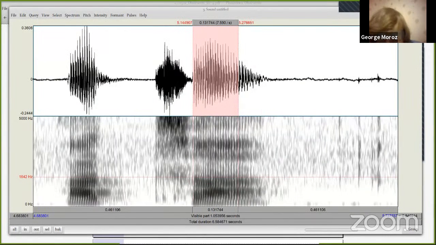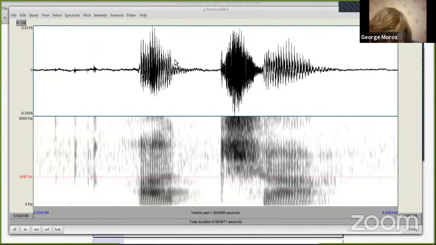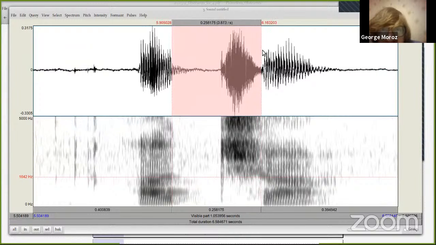Okay. And here is the same, but again closure and then the fricative part, and together they are not so long, like 200 milliseconds. Okay, is it clear?